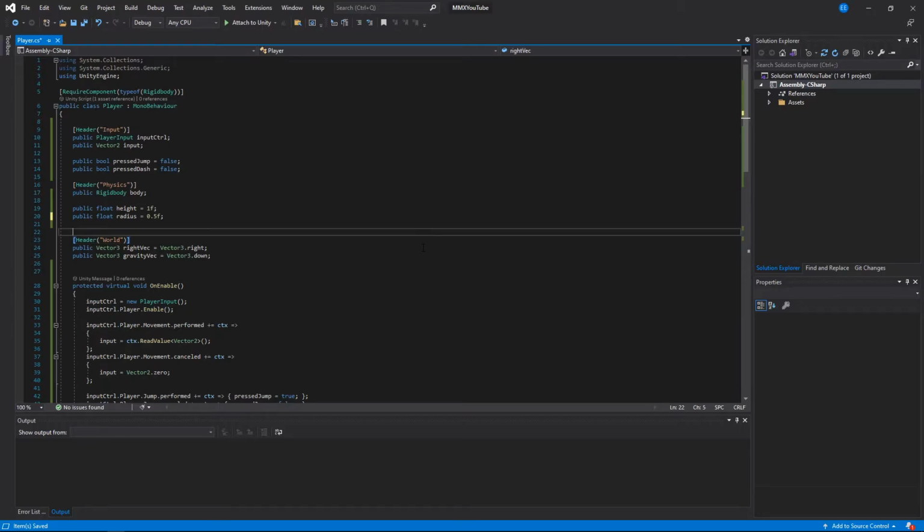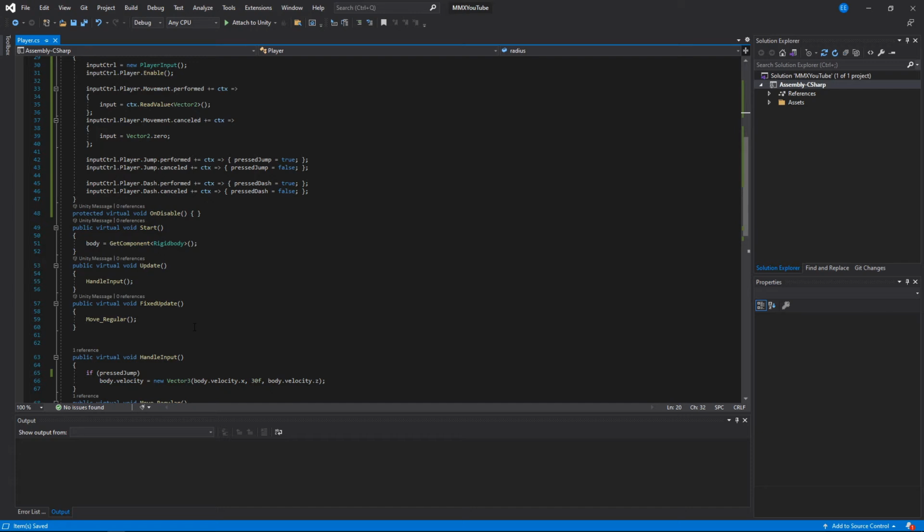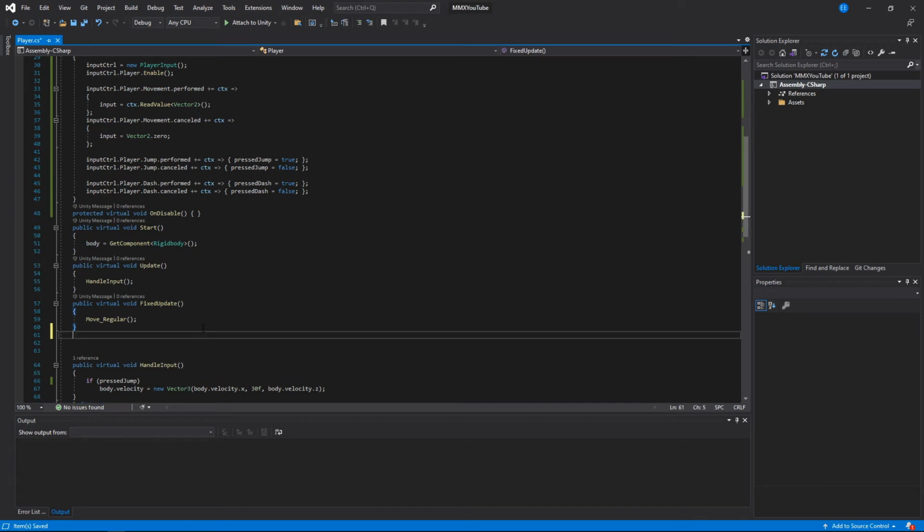And wait, there's an error. Oh no, never mind, that's fixed. I just didn't save. But you're likely not going to be sure that you've got the right values. So add another Unity method, public virtual void OnDrawGizmosSelected.